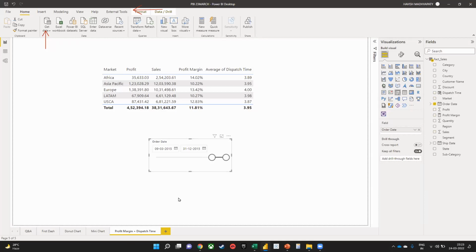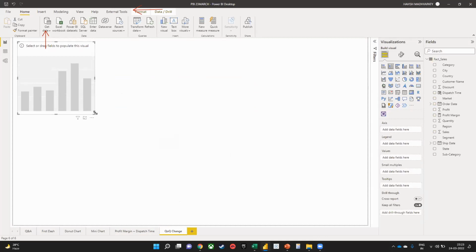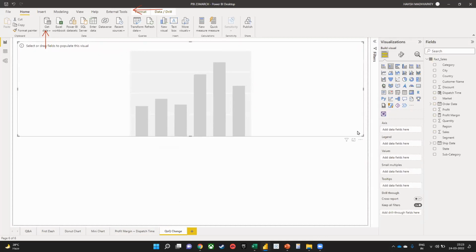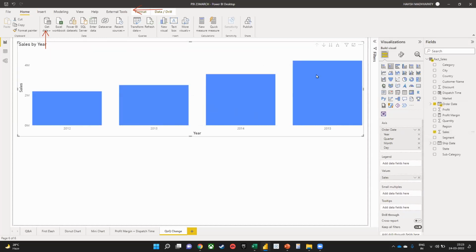Anyway, let's do one more. Now, we will also take a 5-minute break, right? Otherwise, we'll sit for a very long time. But I'll just tell you what we are trying to do. Let's say I want to find my QOQ change, right? So what that means is that I have made a column chart and we would like to show the order date and the sales value, right? At my quarter level, right?